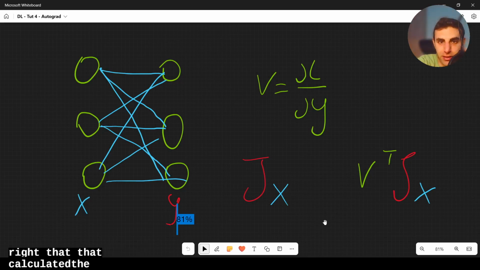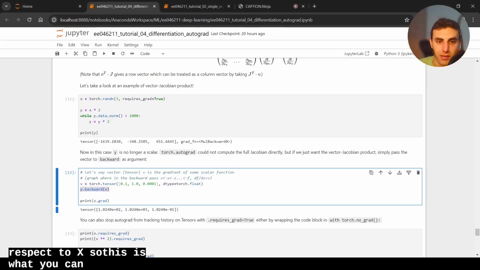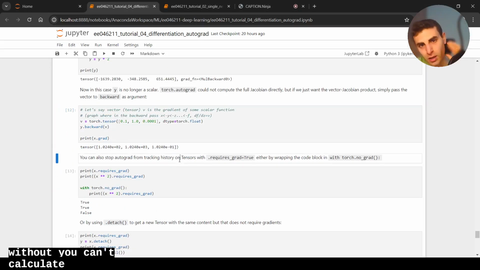That calculated the gradients for the other half of the graph, and now the only thing you do is give this v to PyTorch and calculate v transpose J of x, and then you get the derivative of L with respect to x. So this is what you can do with Autograd. You can't calculate the Jacobian. So this is the Autograd engine.